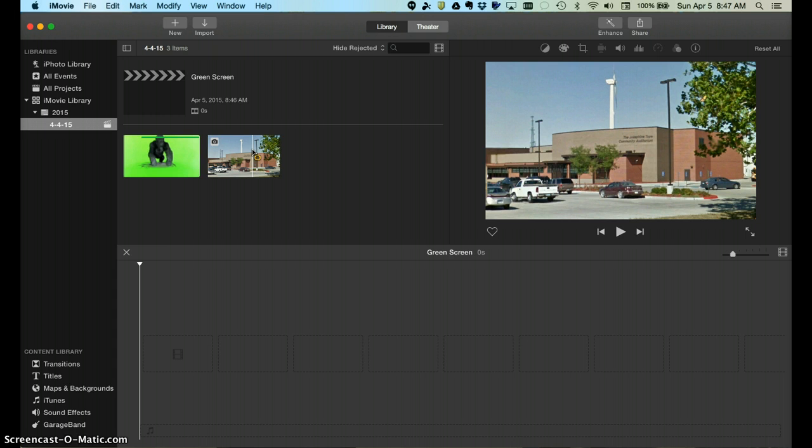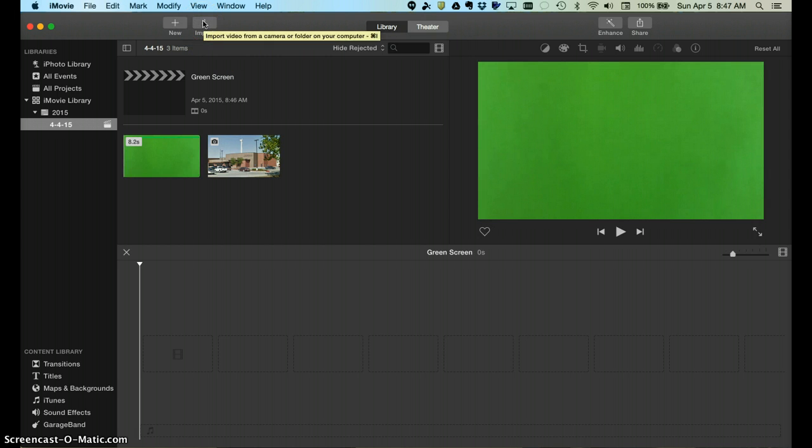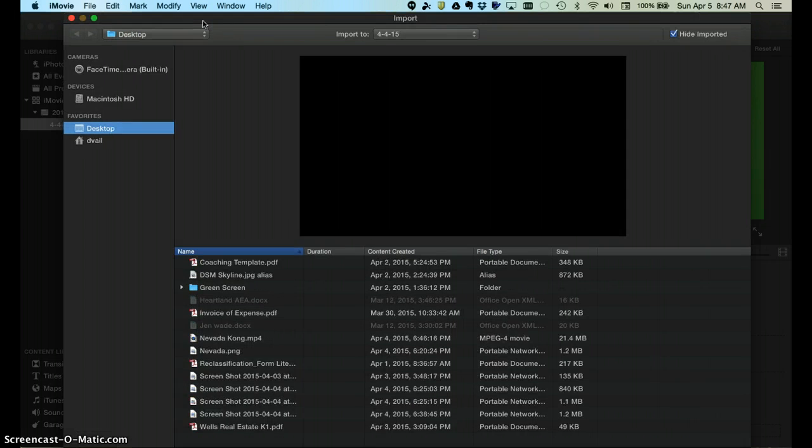I also need to bring in my green screen, and for your purposes, chances are you're going to use your laptop to actually record your green screen footage. And I'm going to do it the very same way. I'm going to click on import, and this time I'm going to take the camera option. Mine is the FaceTime camera. That's the built-in camera right here. Yours may say something different.